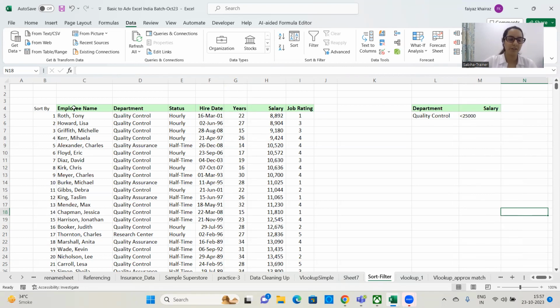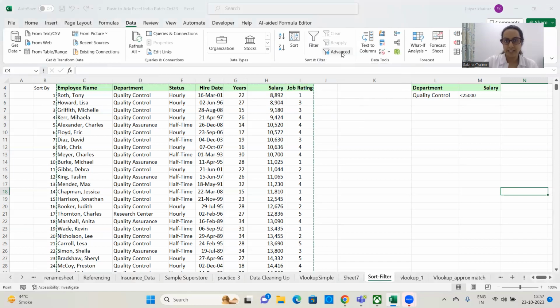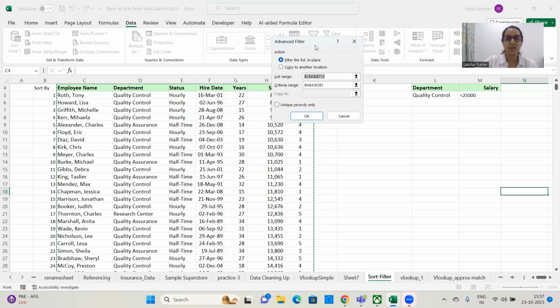So we don't need the sort by column right now. So click on advanced filter. Now when we click on advanced filter, you will see this pop-up opens. So first it will ask you, filter the list in place. That means do you want the filter here only or copy to another location? That means do you want this filtered version to be pasted on another sheet? If you want it to be pasted on another sheet, you have to choose the location. For now, we will be exploring filter list in place.